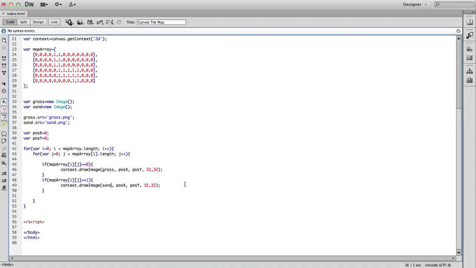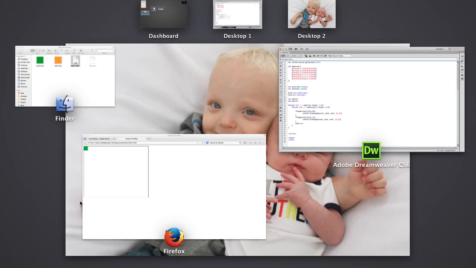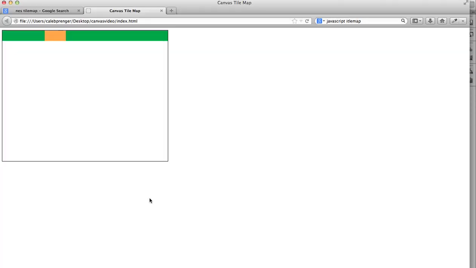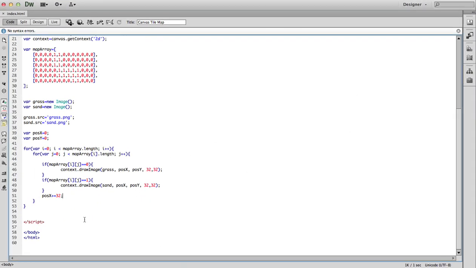So to overcome this problem, at the end of the first loop, do a positionX plus equals 32. That will add 32 pixels to the x position, so it'll draw across much like that. Now, to draw the rest of the map all the way down, we want to add 32 in this for loop right here. positionY plus equals 32.